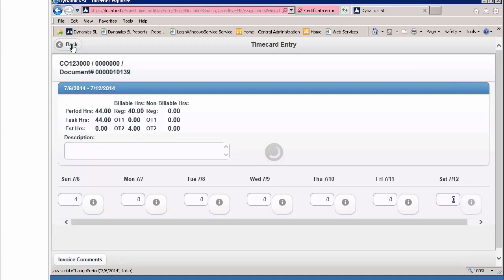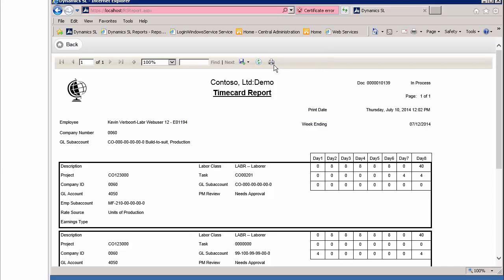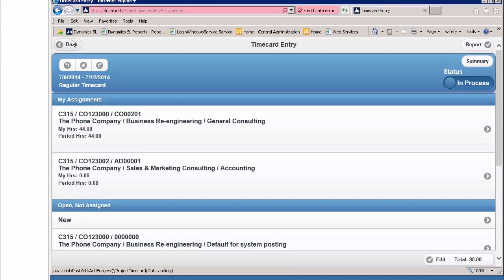Now click Back. This will take you back to the Timecard summary screen. Click on the Report button to view your Timecard. Note you also have the option to print your Timecard if desired. Click Back to go back to the Timecard summary screen. If you needed to edit your Timecard, you would do so before you set the status to Completed.